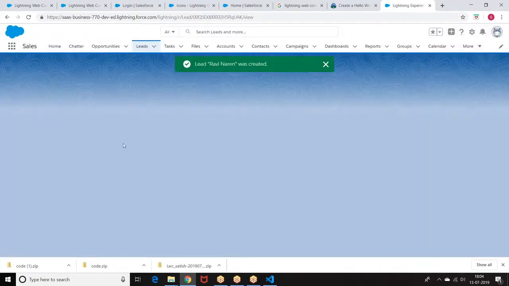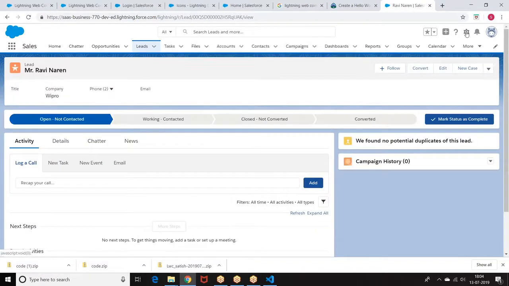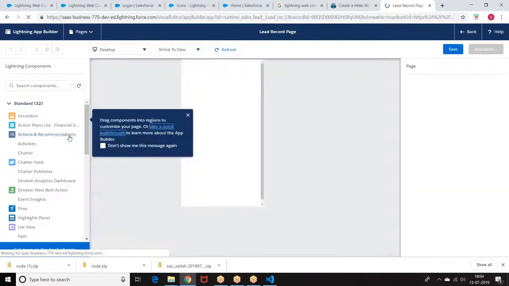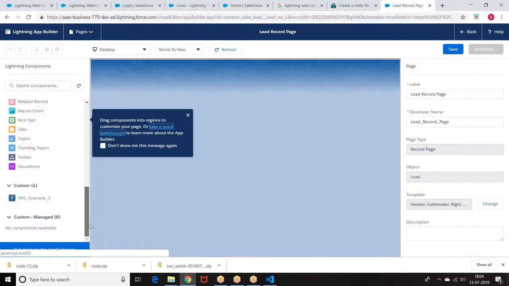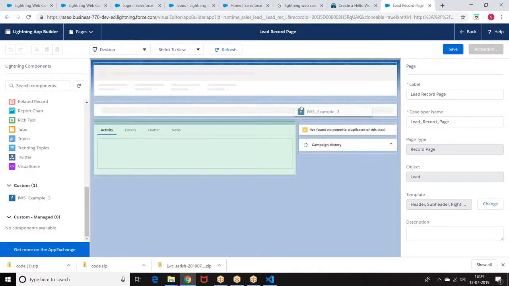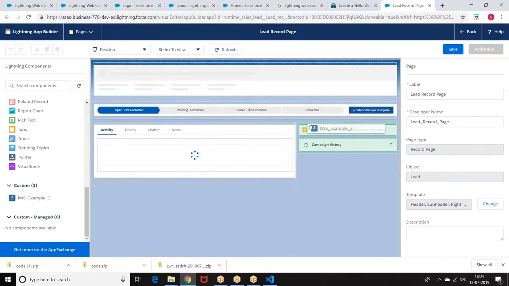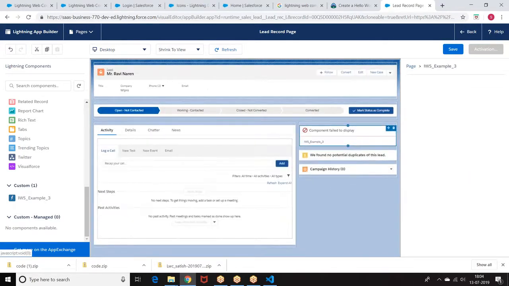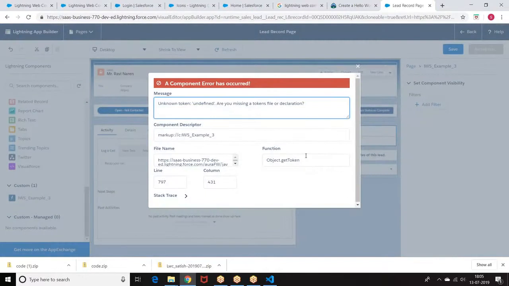Go to the record page. In the record page, edit page, look at the story. LWC example 3, drag and drop, push the component. It failed: undefined, missing token, file or declaration. Okay, check out.